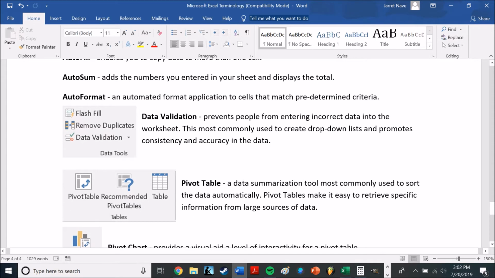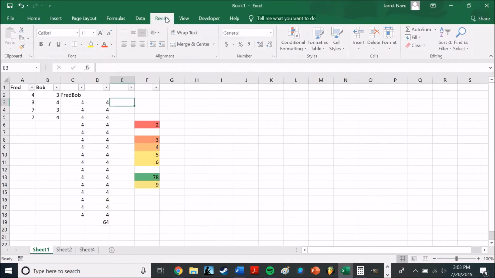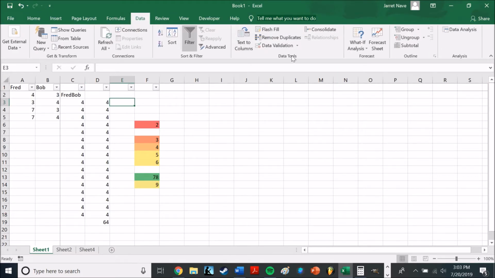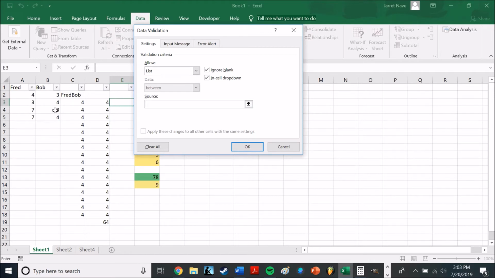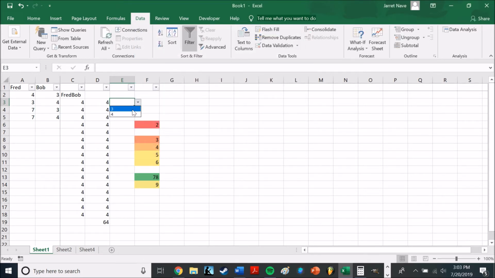Data validation prevents people from entering incorrect data into the worksheet. This is most commonly used to create drop-down lists and promote accuracy within the worksheet. So this is more complicated, I would say, to do. But usually what it's saying is people like creating lists, and the source is what you want in the list, like so. And then you could also put an input message. Now I can only select 3 or 4.